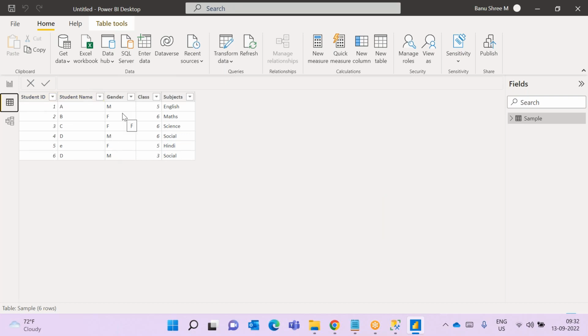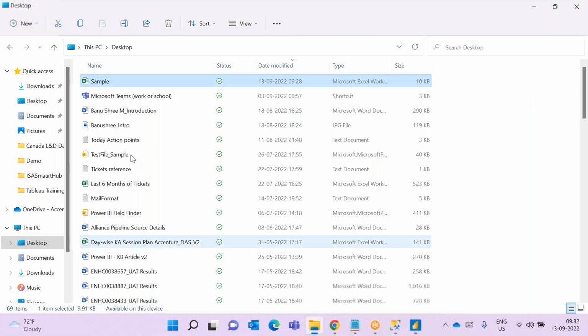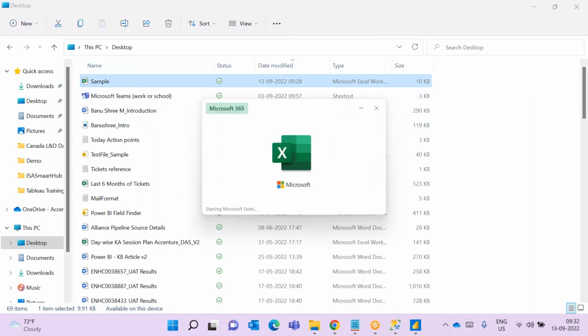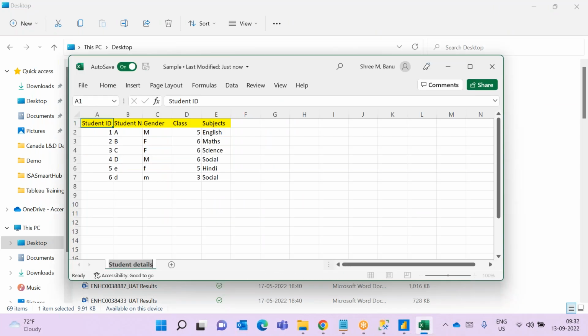And also, as I said, the existing columns should not be changed. If it is changed, we have to go and fix it. But any number of extra columns can be added. So for example, let me go and show you that example also. So I'll change to sample as of now. Okay. Now I have subjects. Along with that, I'll add a column called grade.